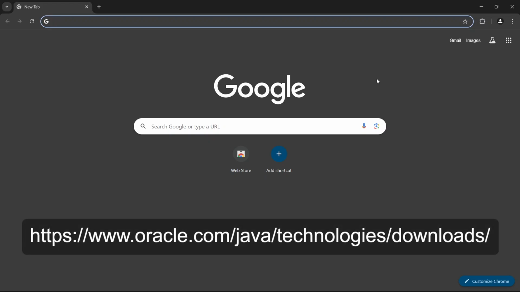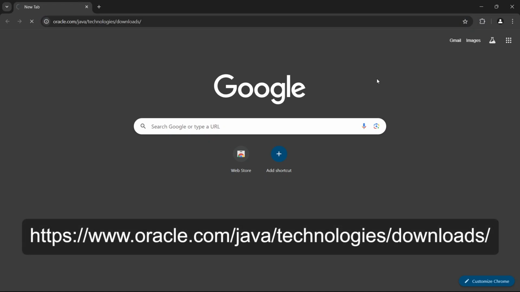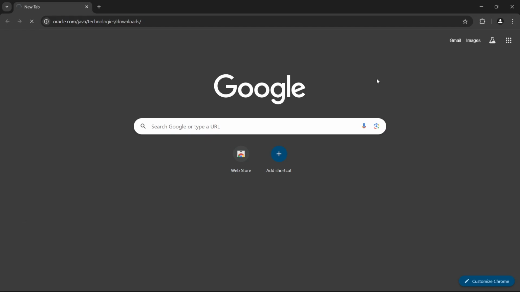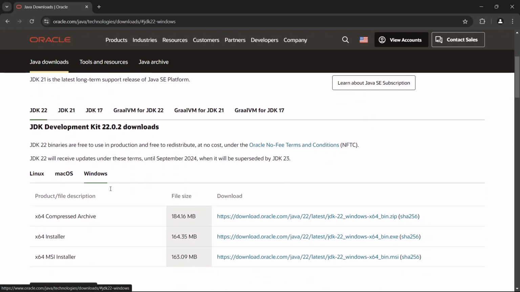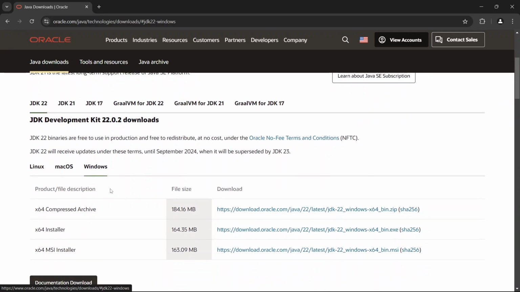Now, to install Java, we're going to open up our browser and head to the following link. You can find the link in the description below. Once the page has loaded up, we're going to scroll down. And here we can see that the latest version of JDK is 22.0.2, and based on our operating system, we're going to choose a download link. Now, since I already have the JDK installed, I'm not going to download it again, but all you have to do is follow the steps inside the installation wizard.